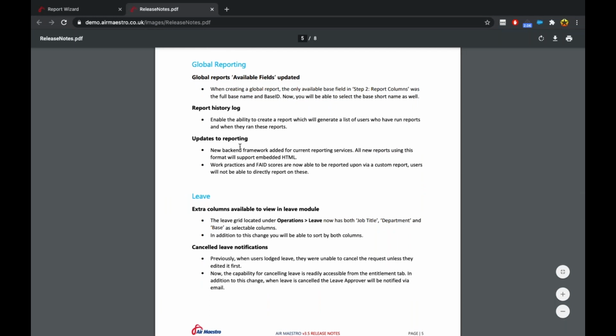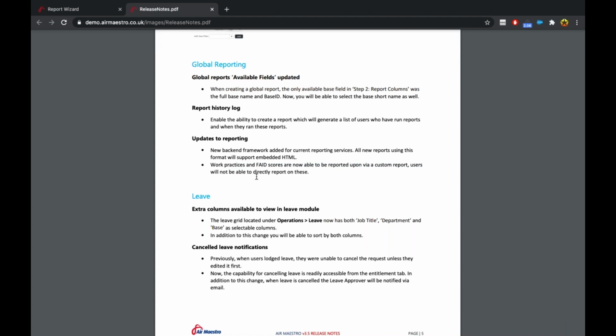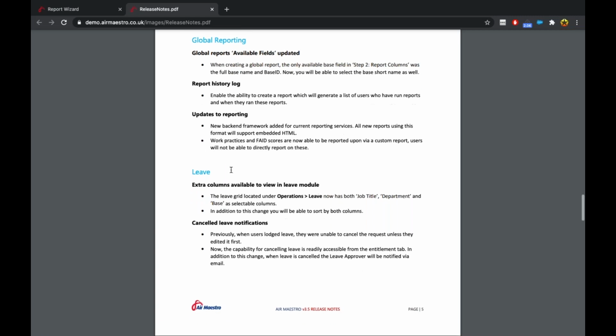All right, new backend framework added for current reporting services, supporting embedded HTML. Work practices and fade scores are now available to be reported on via custom report. These are actually both applicable to custom reports. So it's not something that you'll see on your end, but it gives us better abilities to create custom reports as per your requirements.